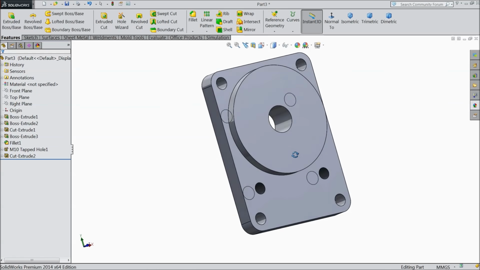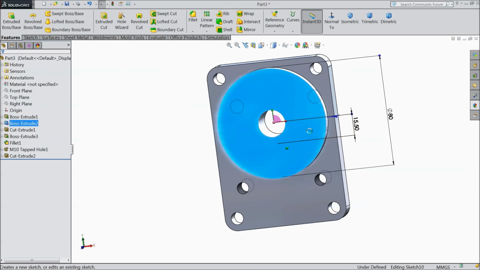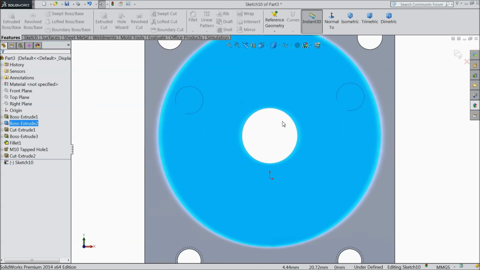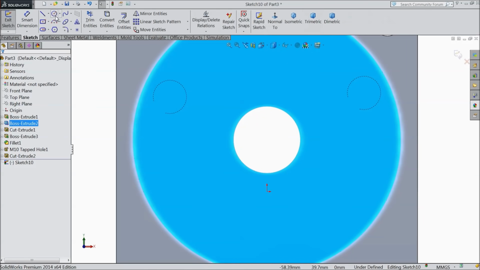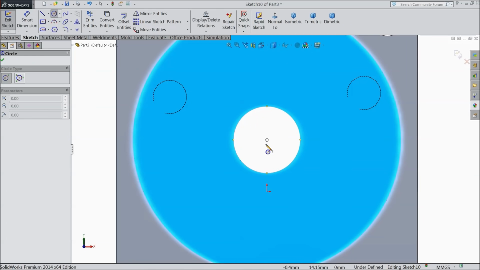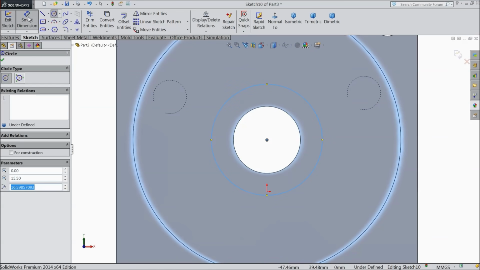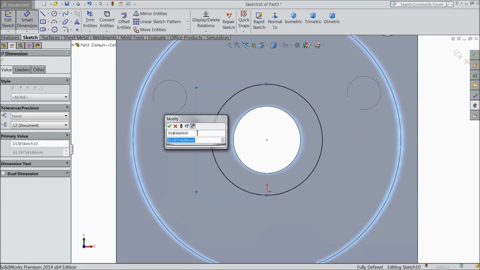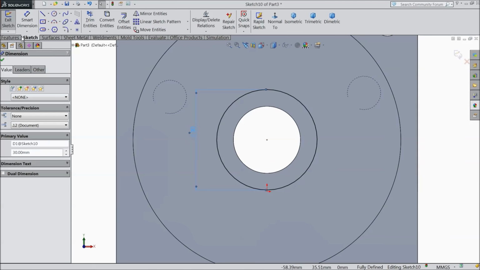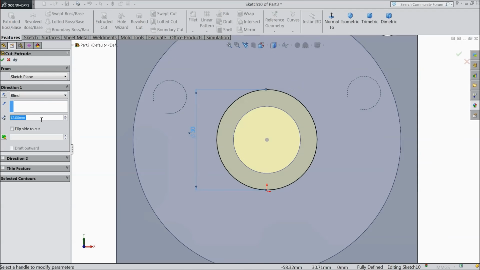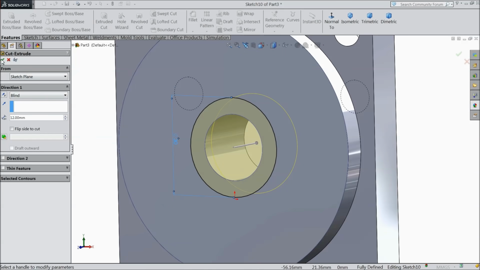Now just go back and select this face, sketch normal, and here we want one more groove or one more circle. Draw a circle with 30 mm dia and cut up to 12 mm inside. Okay.